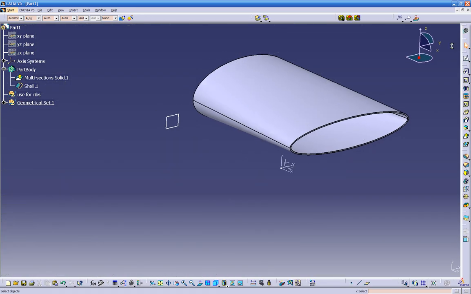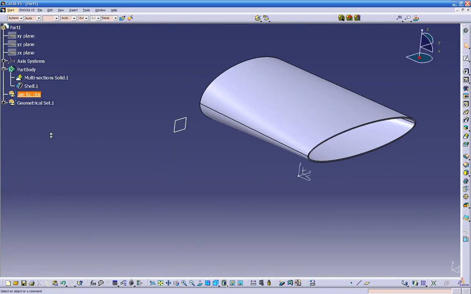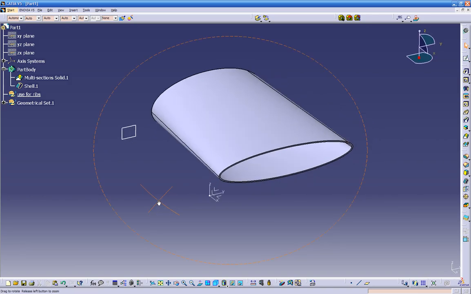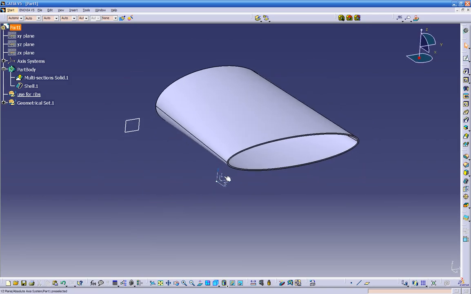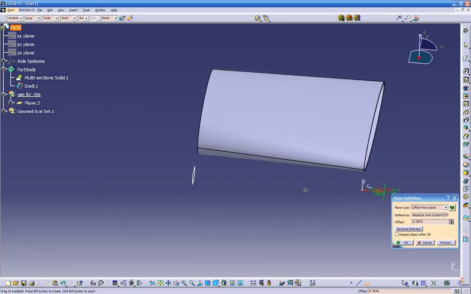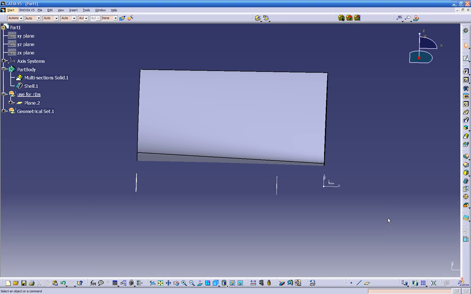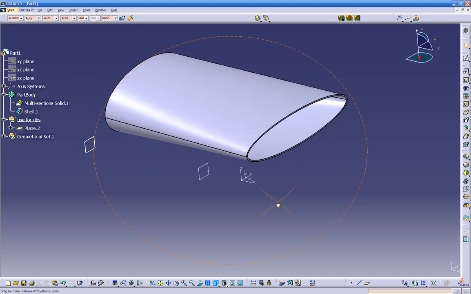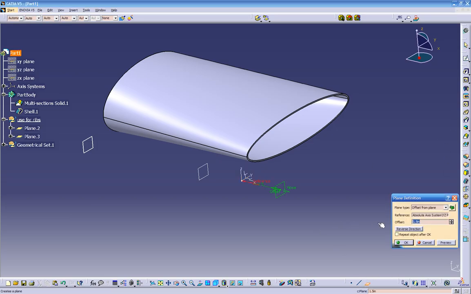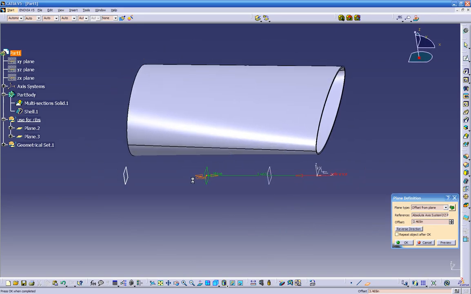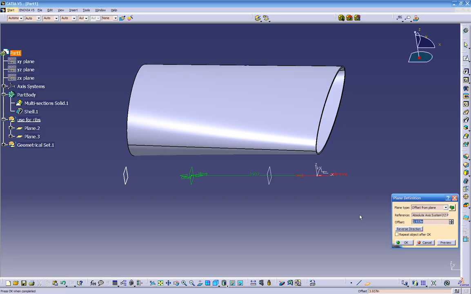So let's get out, define, and let's offset this plane. Let's reverse the direction and offset it about here, 1.5. Then let's offset one more plane, reverse direction. Let's try 2. About here, let's make it 4. Click OK.